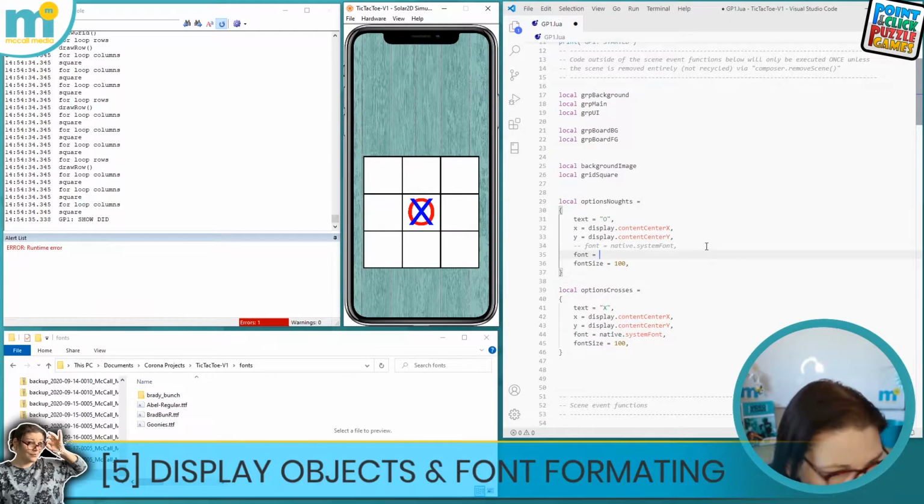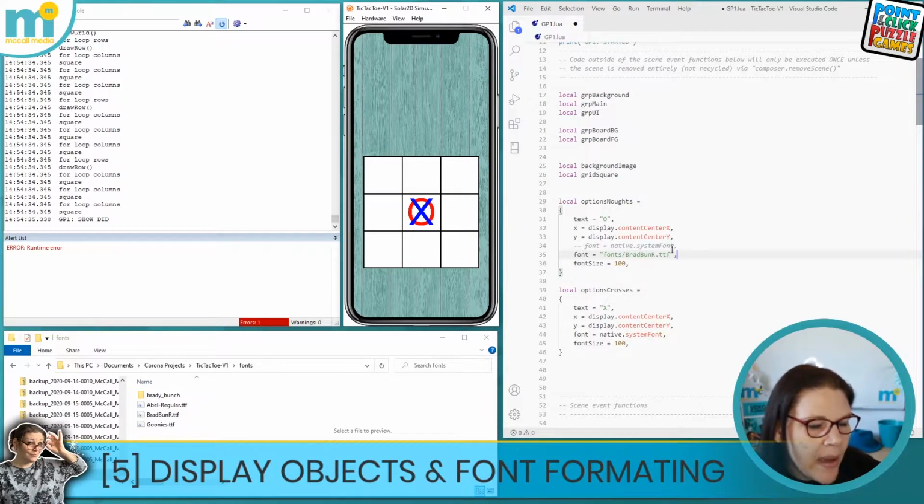We're going to assign to it fonts / and then the name of our font, but we're going to put it inside the quotes because it's not a native system font command, and we've got to put the comma at the end because that's our way of creating a little mini table inside this parameter, so we can also set the size. Okay, so this is on the noughts that I've been playing with, so let's save.